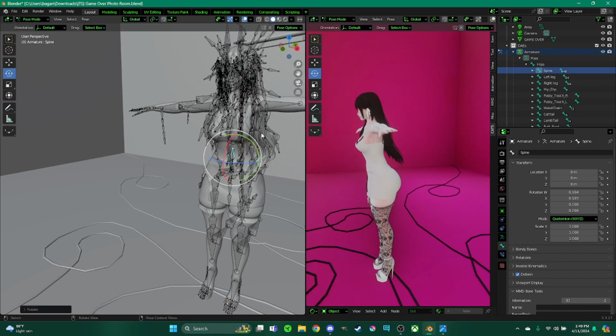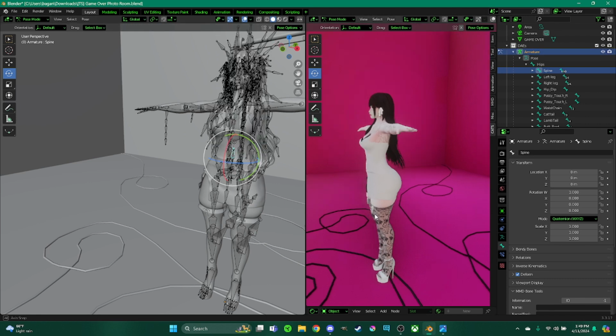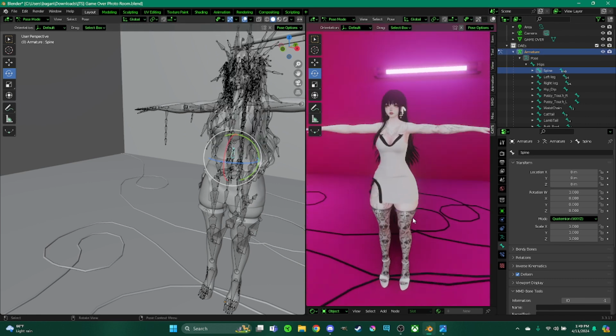It's a little tricky posing an avatar. If you mess up, you can hit Control Z and it'll bring you back to the last thing you did, or back to how the avatar was before you posed it.